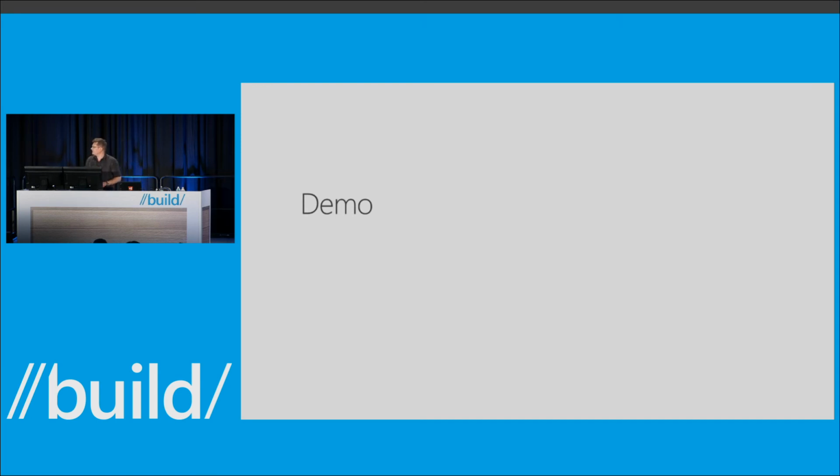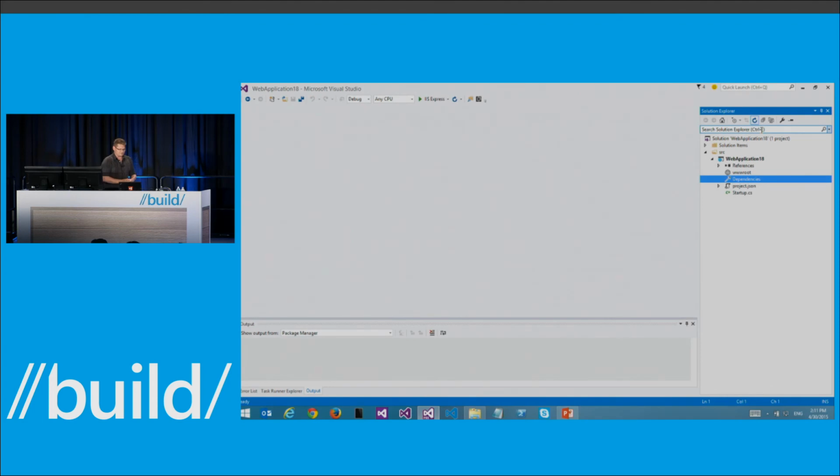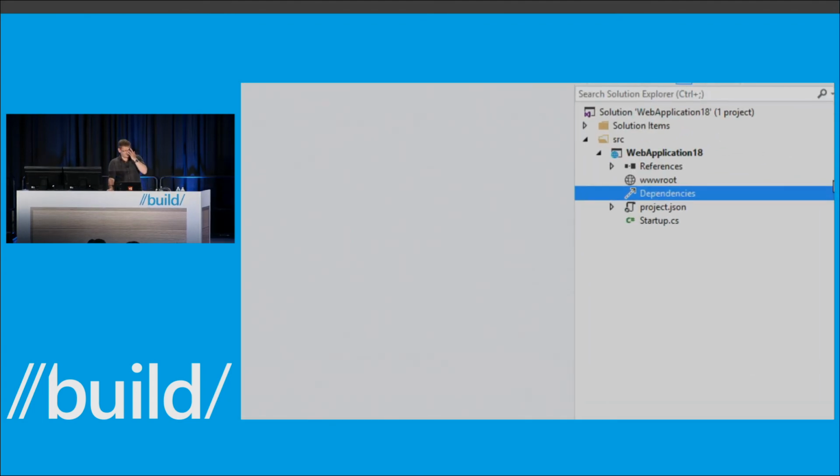So let's just jump into it. Here I have a really, really empty project. This is the new ASP.NET 5 project system, and it is very empty. You've probably seen this in the keynote or some other presentation. We have a new concept called the root. This is where we put our static content, like images, style sheets, and so on.